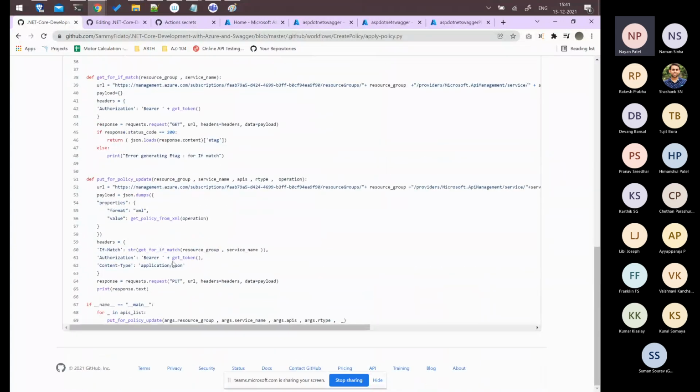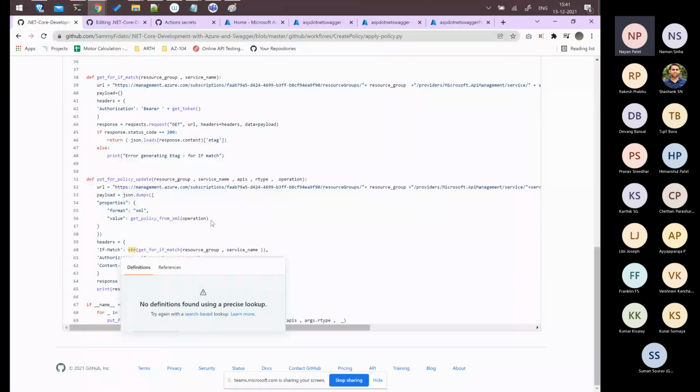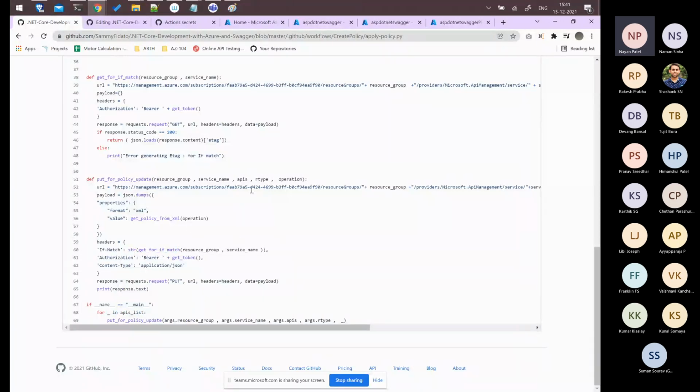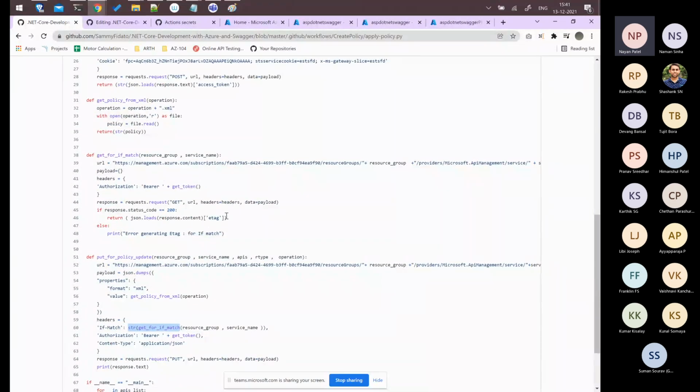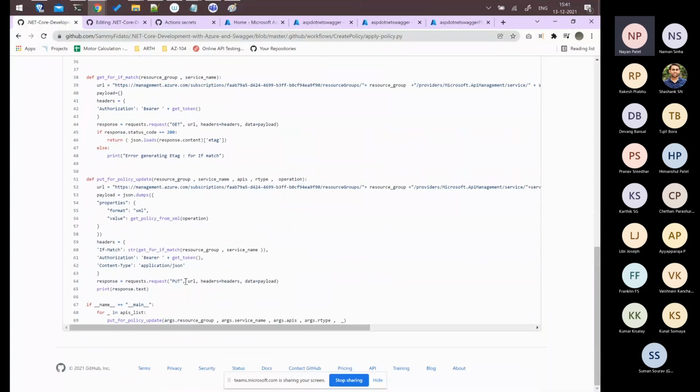So it will fetch the token and also the If-Match. If-Match is required if we are updating the APIM. The first time it is not required, but if we are updating, the If-Match is required. To get the If-Match, we have created another function which will return the ETag of it, and we will replace this ETag here.